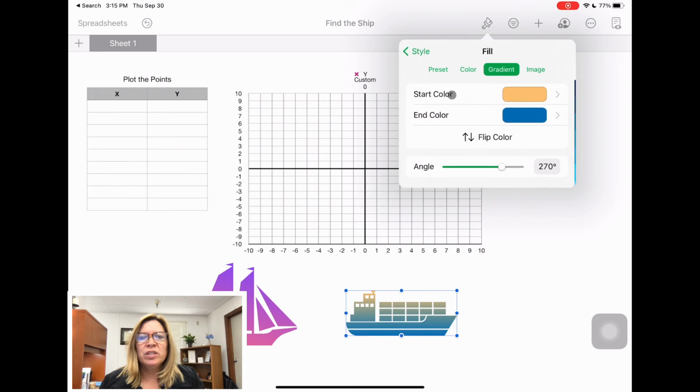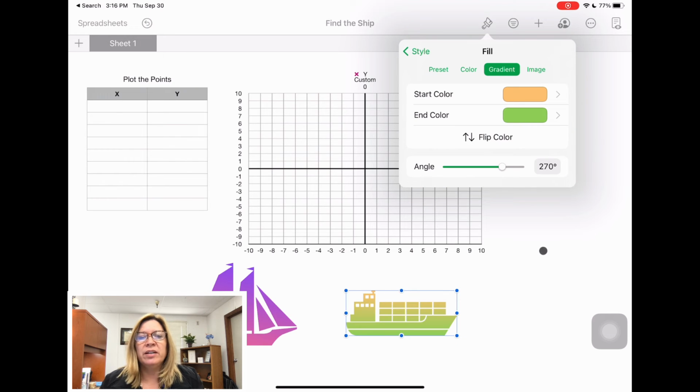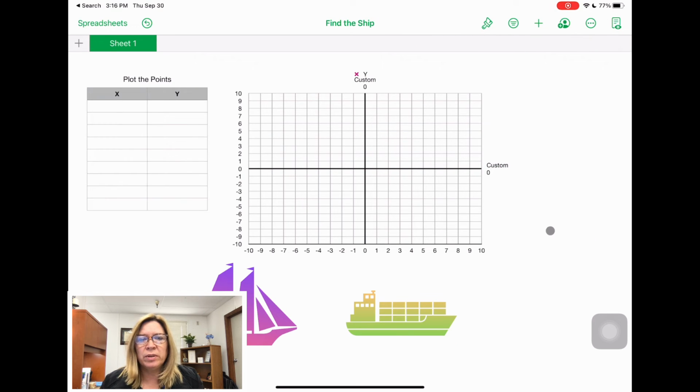Once you get used to it, this paintbrush tool is the same in all Apple apps, like Pages and Numbers and Keynote. So I love that. You get used to it, you can use it anywhere.